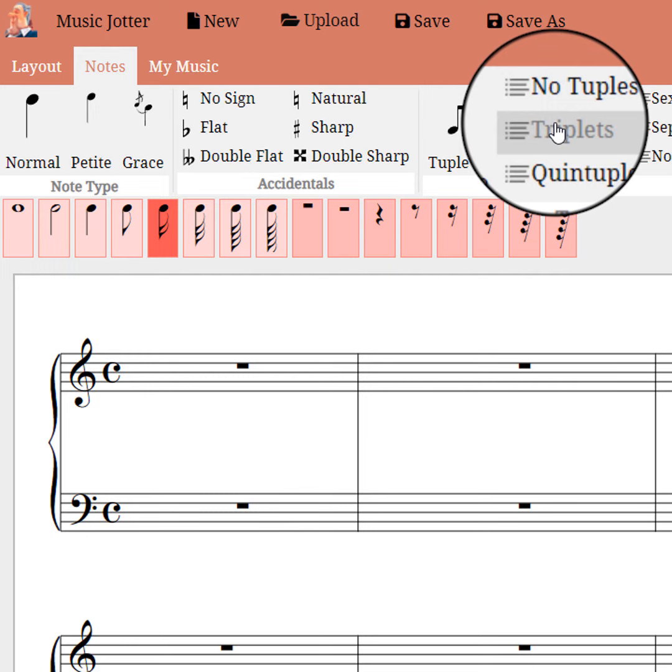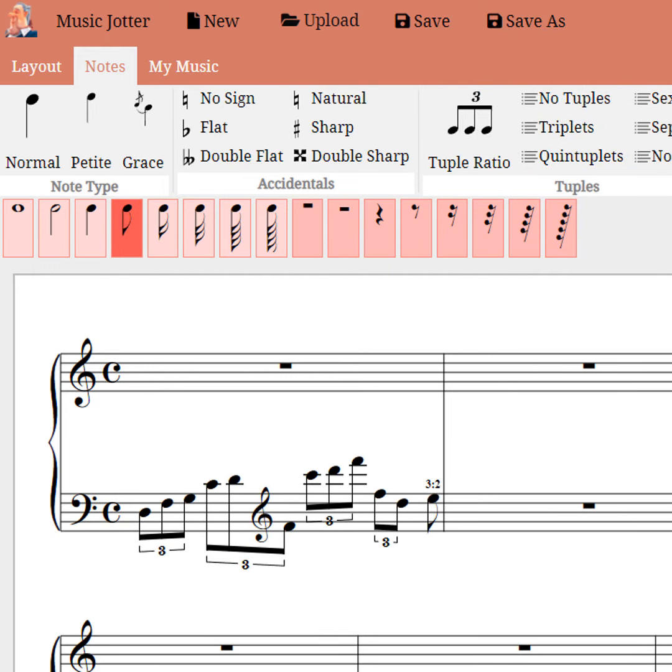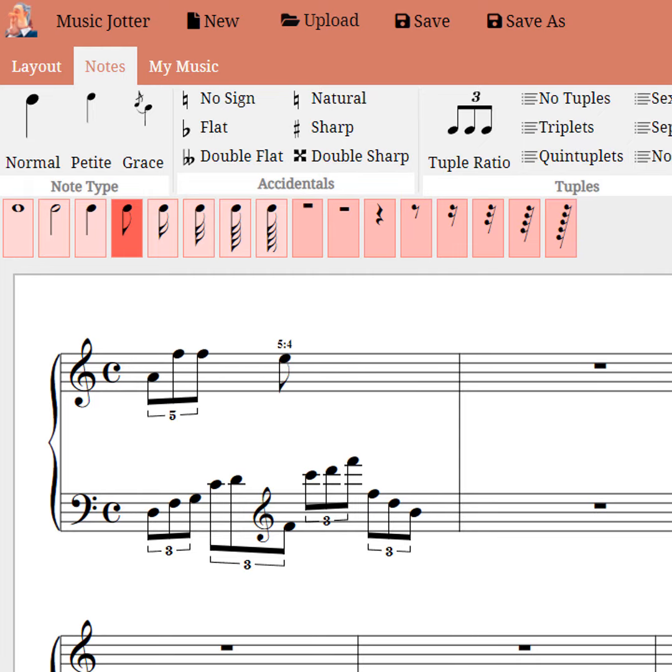Music Jotter offers a powerful tuple implementation, but user-defined presets make it a breeze to add triplets and quintuplets. Tuples group intelligently, and you can even add notes or rests in between existing tuples.